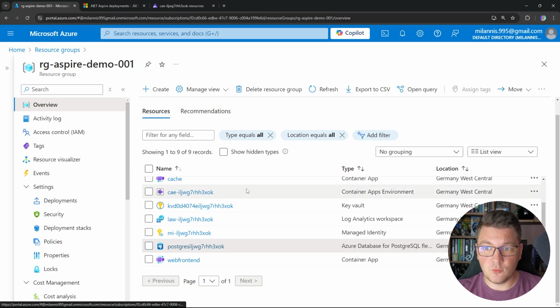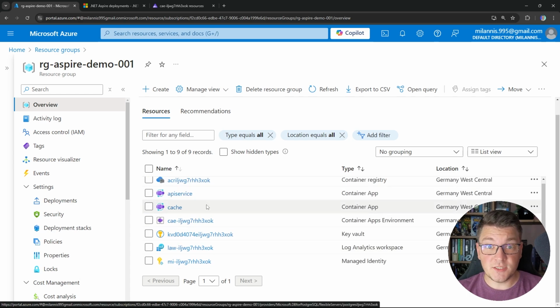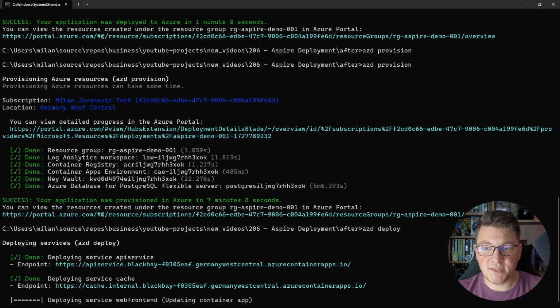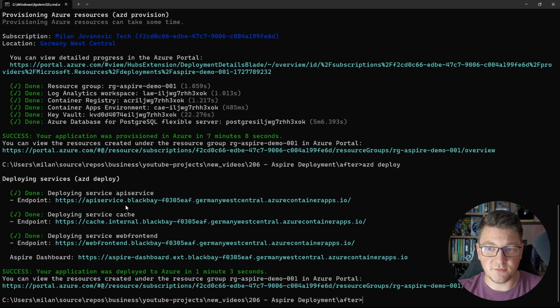Now I'm going to go back to my resource group, and behind the scenes, my deployment is going on. So let's check out if that's completed. And you can see that it's almost done. The Blazor frontend is the only thing that's left, but I want you to take a look at the URL for the API service. The internal component is no longer there.